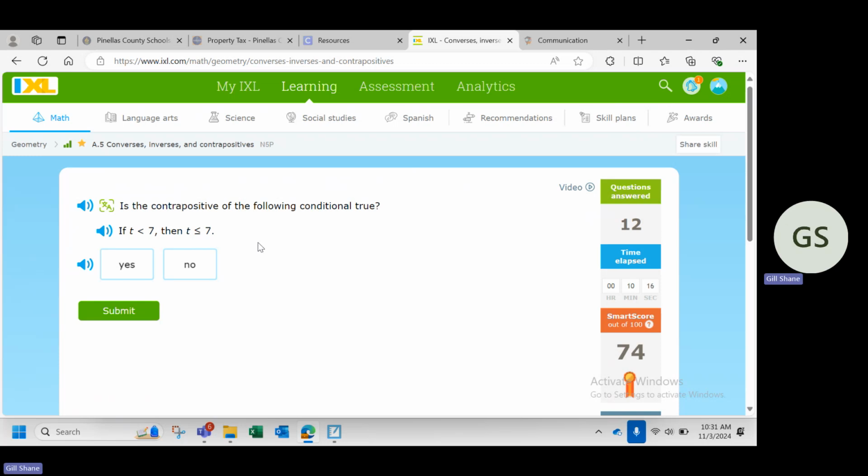I'm going to do this one. I'm not going to do them all. So the way that I would do this, it's just really tough to write on the screen in this app. So I'll just say it in words. So in words, the contrapositive would be putting not into this. So if T is not less than or equal to 7, then T is not less than 7. So that would be what you would write first.